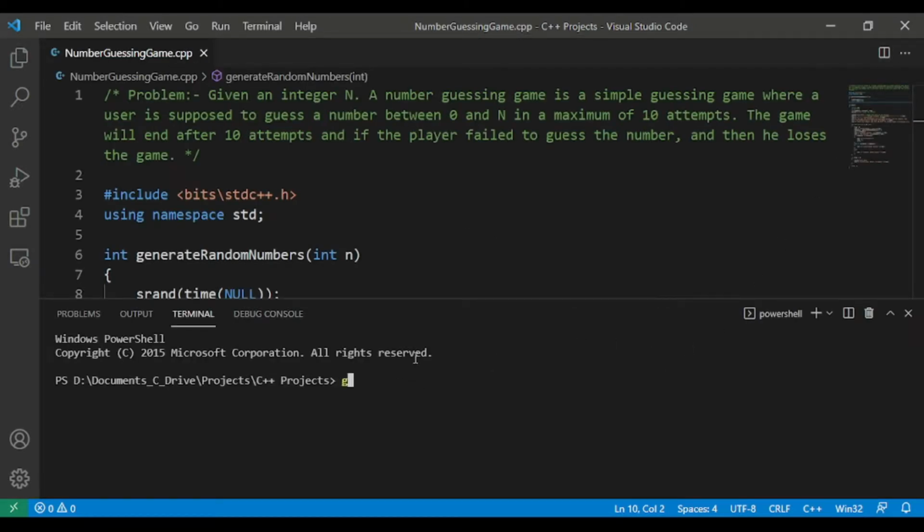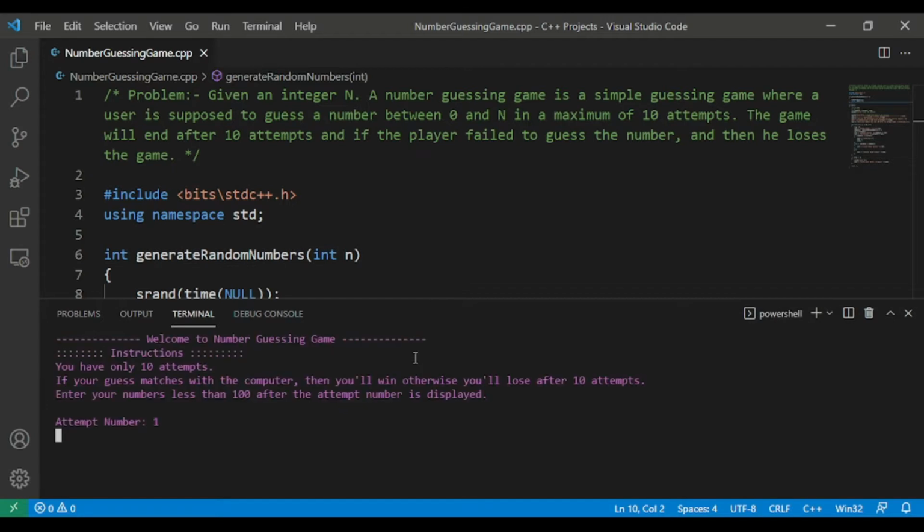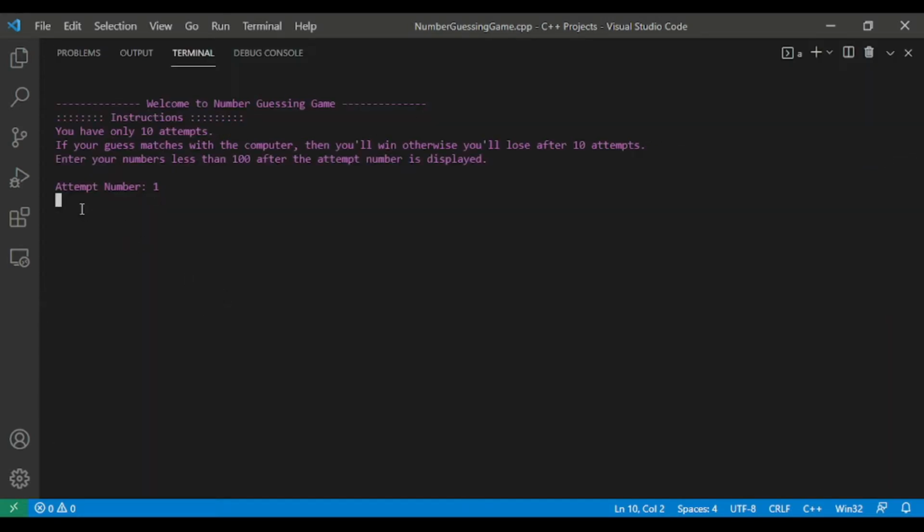g++ guessing game. See, the color has changed. So let's start the game. I've entered number 1. I'm guessing a 5. The computer entered 36. I entered 5 and we need to enter a greater number, please. Okay, so the code is running perfectly.